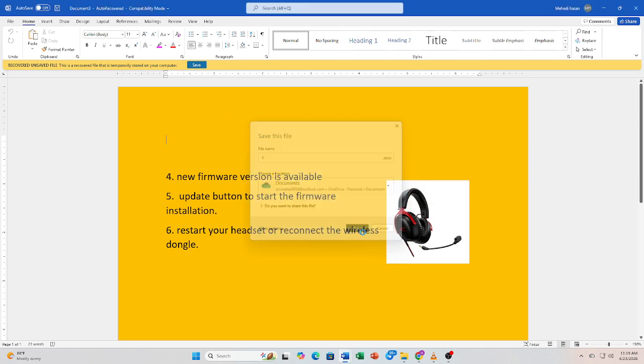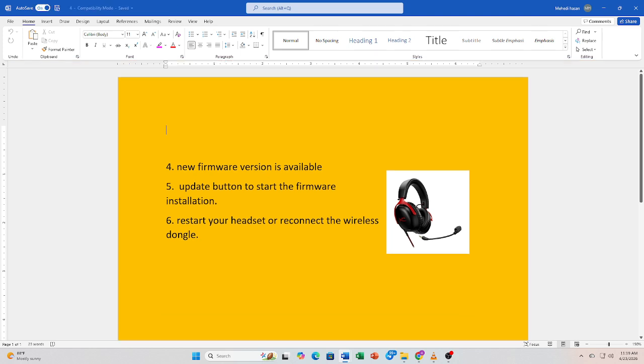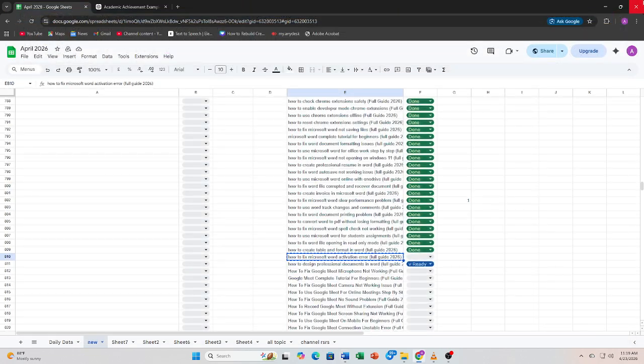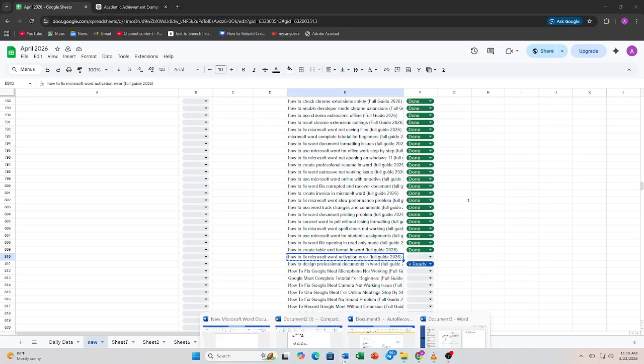Now check your Microsoft 365 subscription status. If your subscription is expired, Word will stop working properly. After that, restart Microsoft Word. Sometimes activation changes only apply after restarting the app.